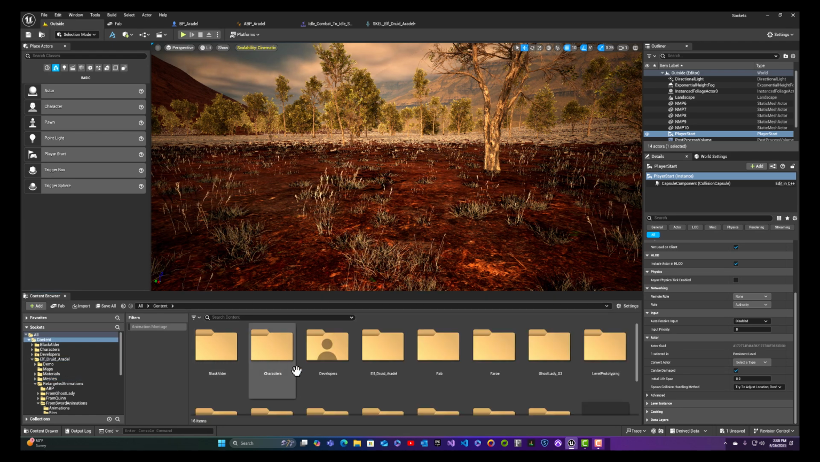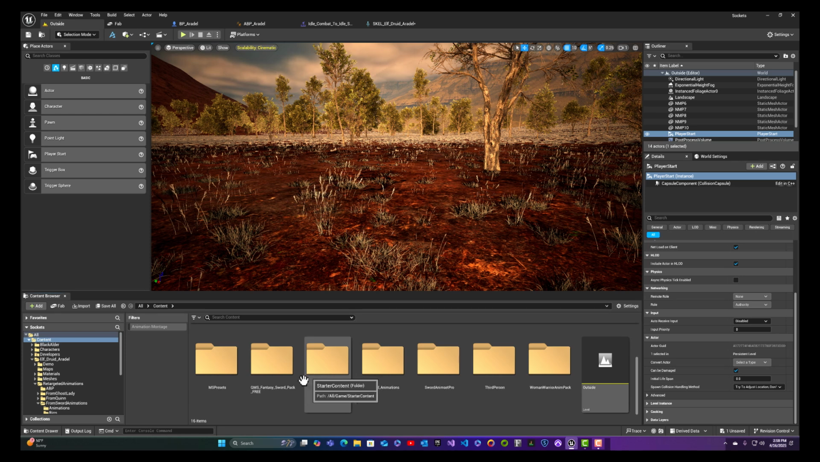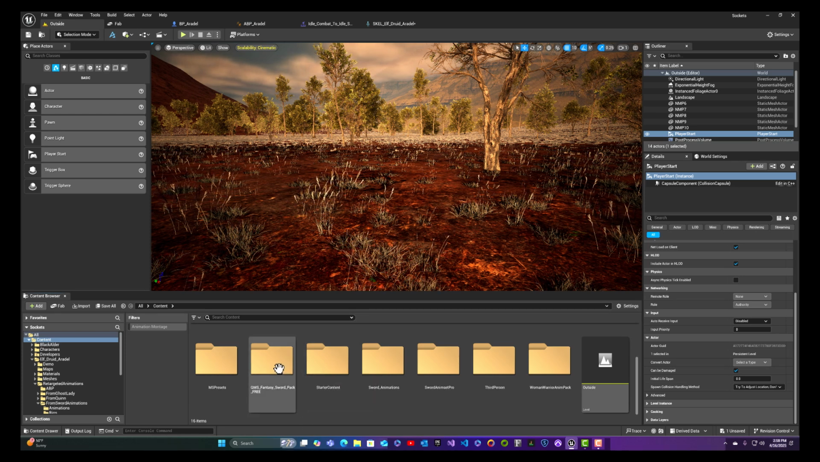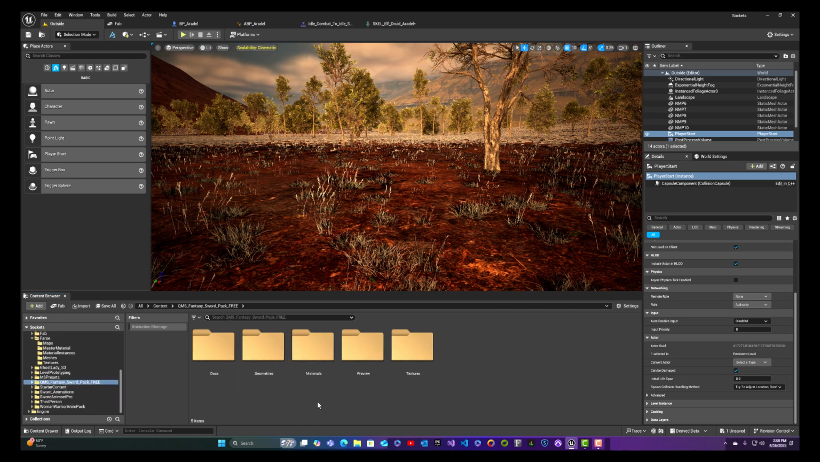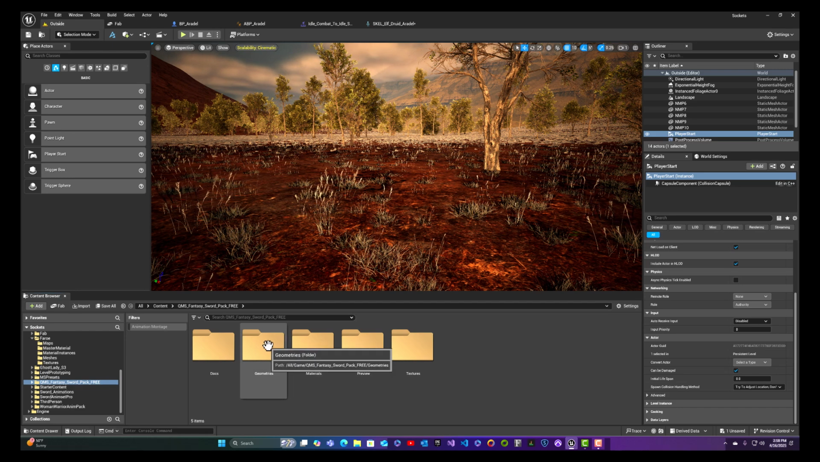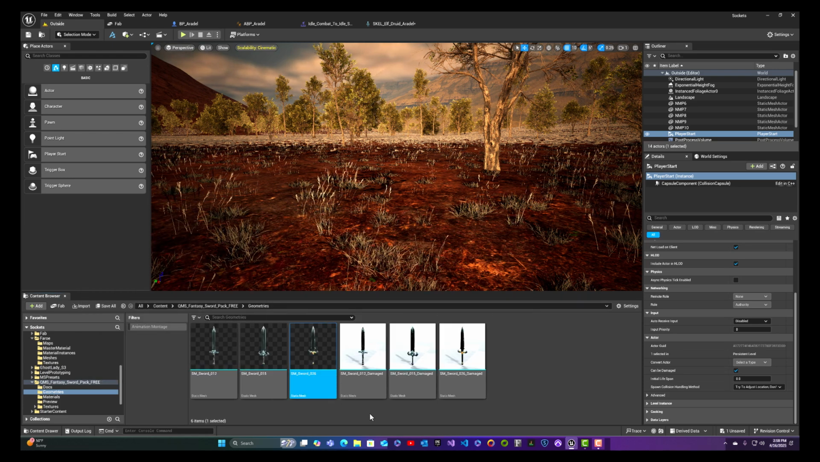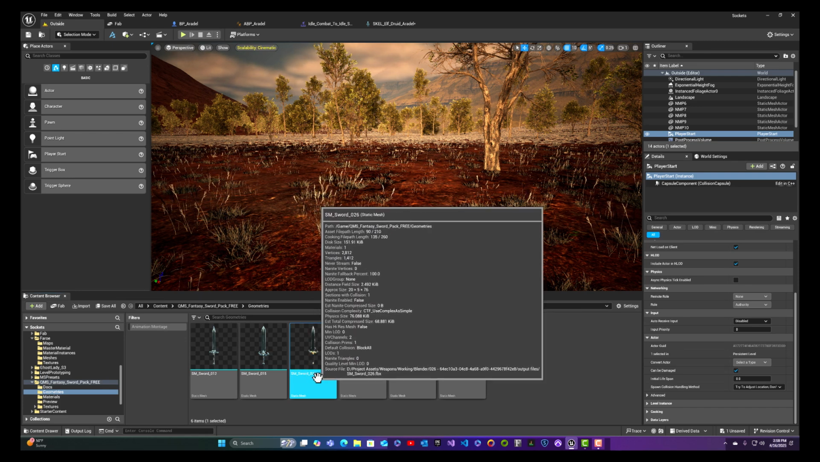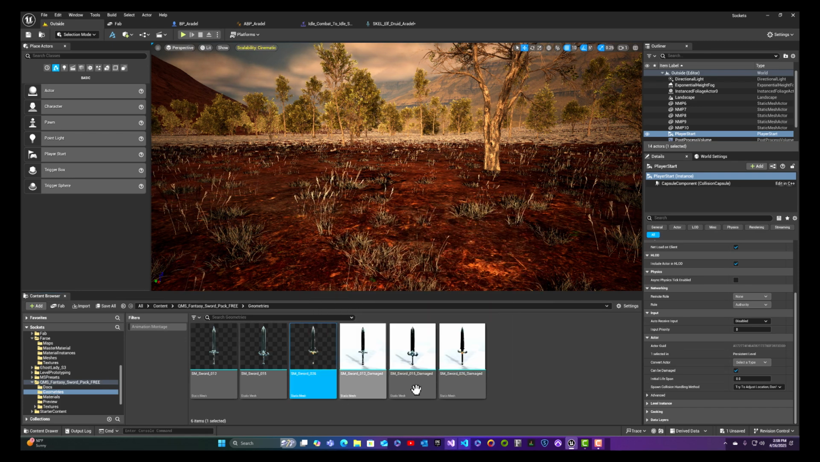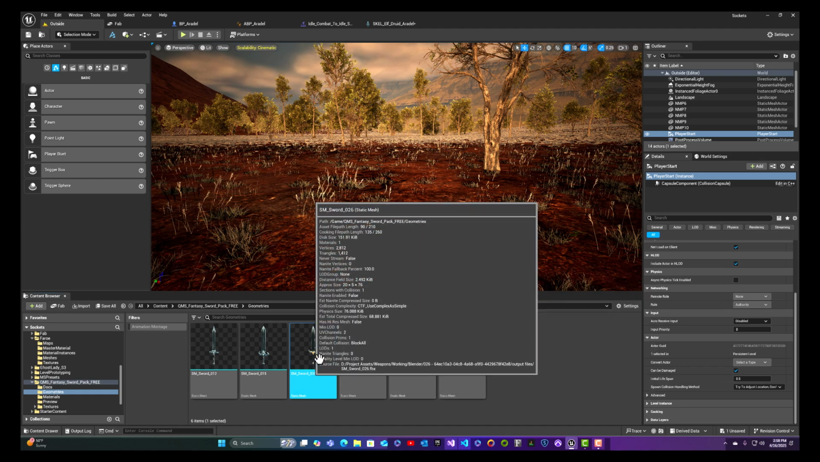Here in my content browser, I downloaded a free fantasy sword pack, and I'm sure you can find this on Fab. And under geometries, we've got some static meshes. And I settled on this one as being my favorite, SM_sword_026. So all I really have to remember is 026.